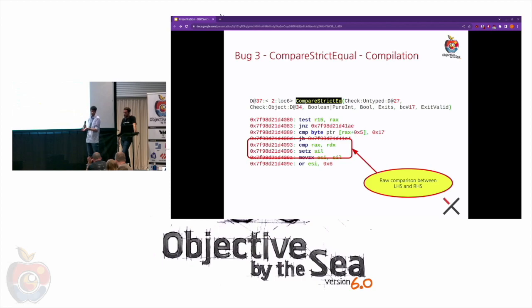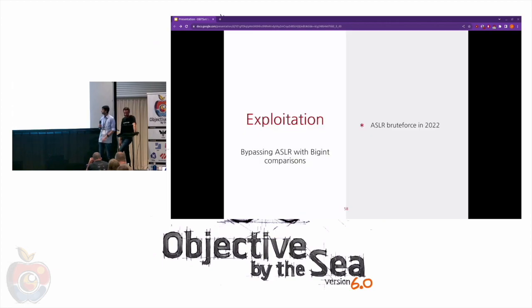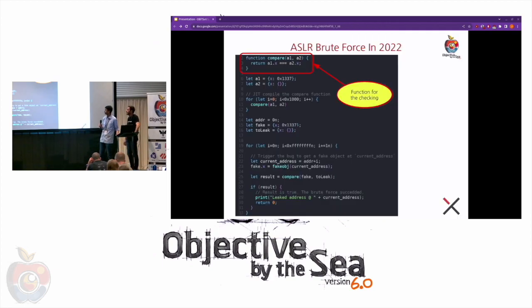So all this is a perfect setup for a brute force. Just like we basically needed a technique, and just like Asterix is hitting that legionary with an amphora of brute wine, we are going to hit WebKit with brute force. So let's see how brute force can actually be used in JavaScript exploitation.